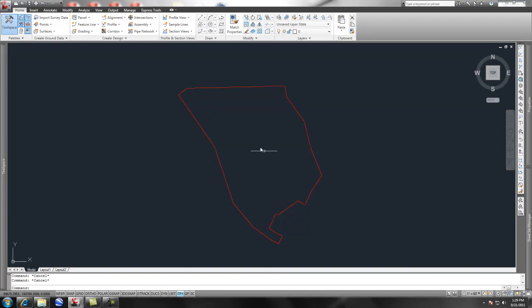Check this out. I'm going to add the survey calls to this boundary that I created. And the first thing that I need to do to make this as simple as possible is to combine all these lines into one continuous closed polyline.